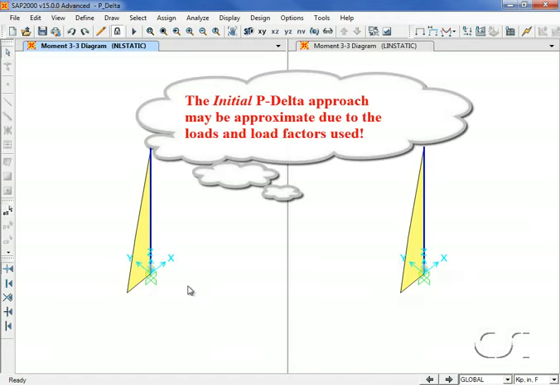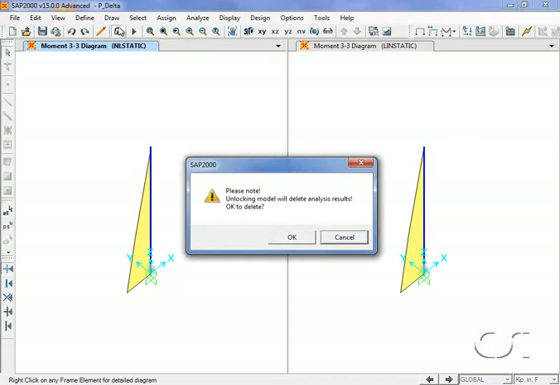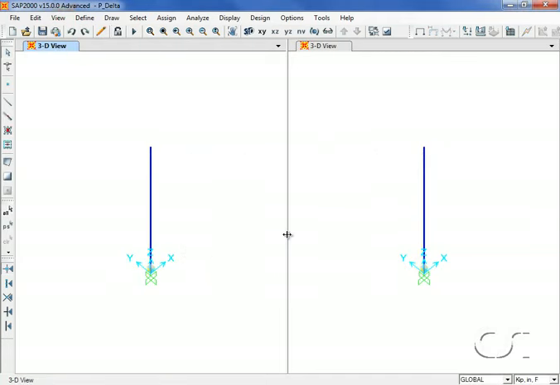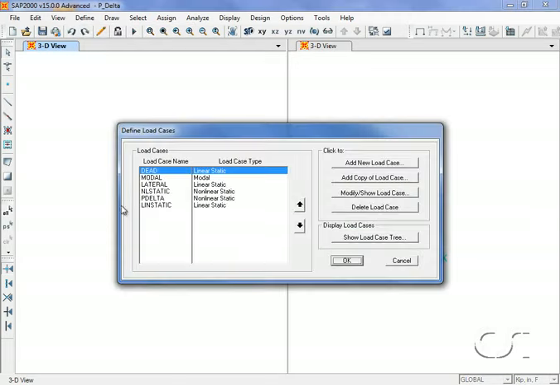The inaccuracies in the initial p-delta approach stem from the fact that the loads or load factors used in the various combinations may differ from the loads used when modifying the stiffness in the p-delta case. However, the advantage with the initial p-delta approach is that you do not need to perform a nonlinear analysis for each combination, and it can be used in a dynamic analysis. We will illustrate that now with a modal analysis.